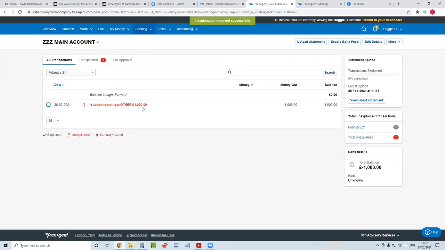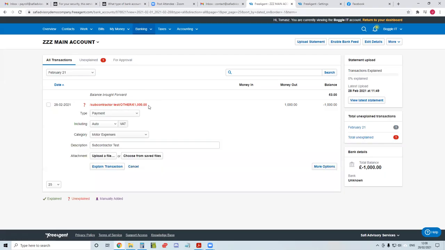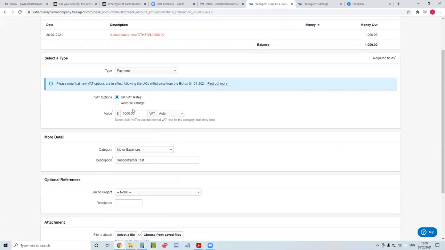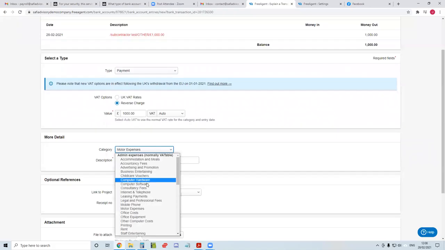Let's say that this is what you can see on your bank account in case you do the bookkeeping yourself, because if we do bookkeeping for you, we will, of course, use the right explanations. But if you explain transactions on your own account, this is what needs to be done. If that payment is subject to VAT reverse charge rules, what needs to be done is we need to go into more options before explaining that and change VAT option to reverse charge. Leave it on auto, change it to reverse.